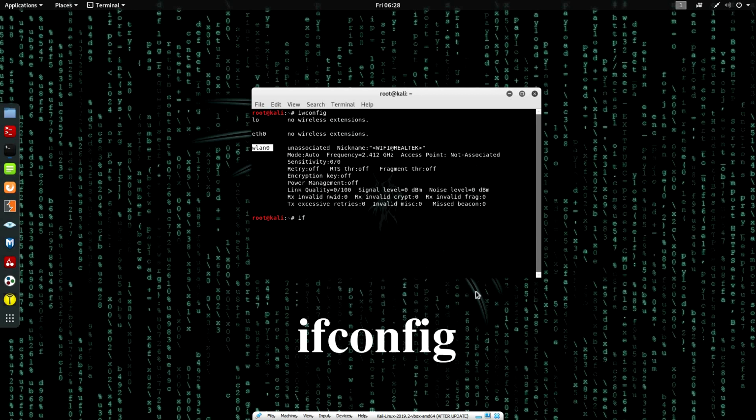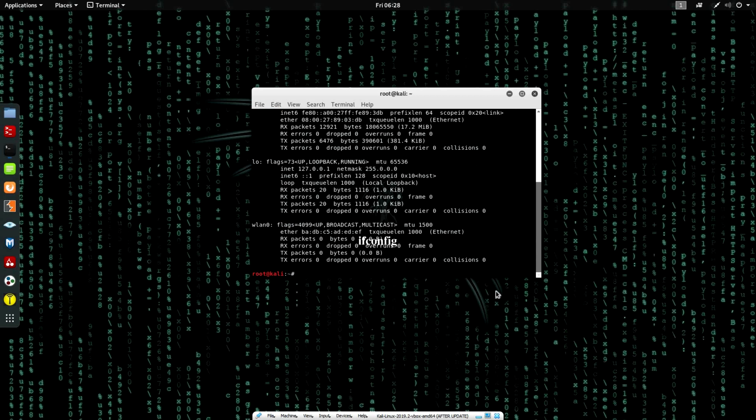Type the command ifconfig to see the MAC address of network adapters. It's showing all wired and wireless network adapters and their details. Here we are going to change the MAC address of wlan0. This is the MAC address of wlan0.